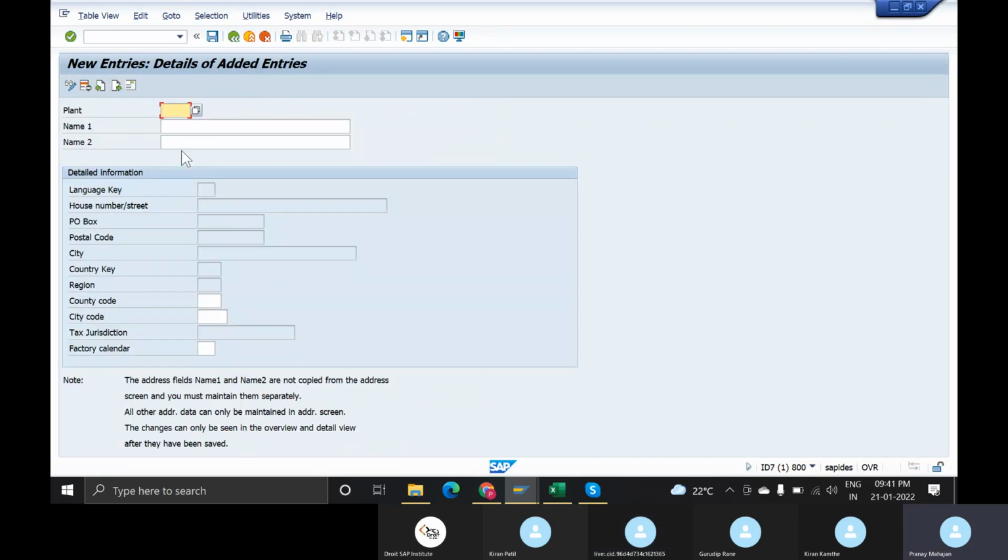You will see you have to enter the details. In SAP these white boxes we call fields, and in each field we have to enter the required values. So plant, what is plant? It is T020. I have entered the code. Then Name 1 means the plant name, the name we are referring to for this particular Pune plant. So I can enter here Tata Motors Pune plant, simple.